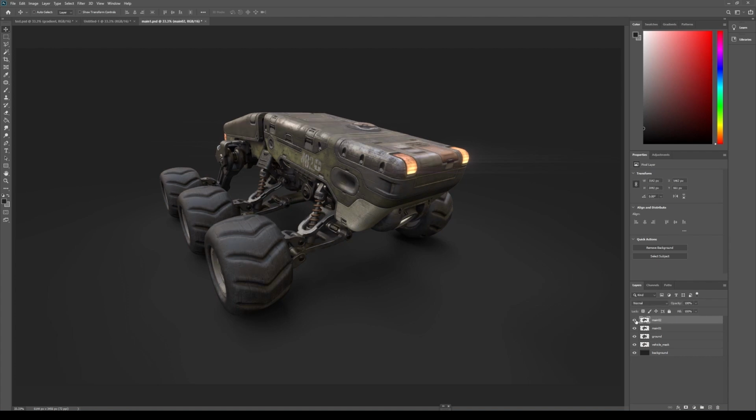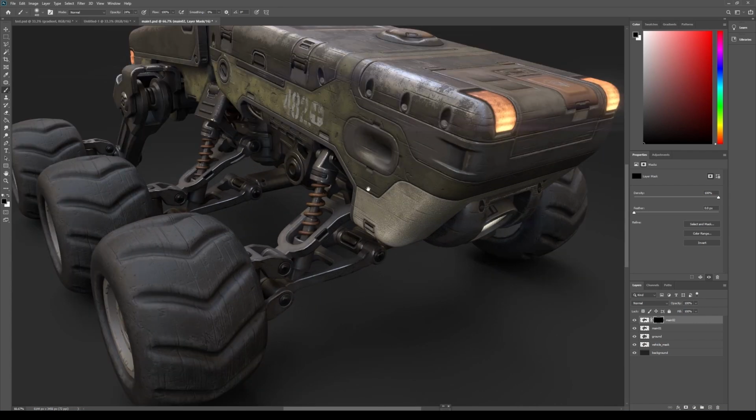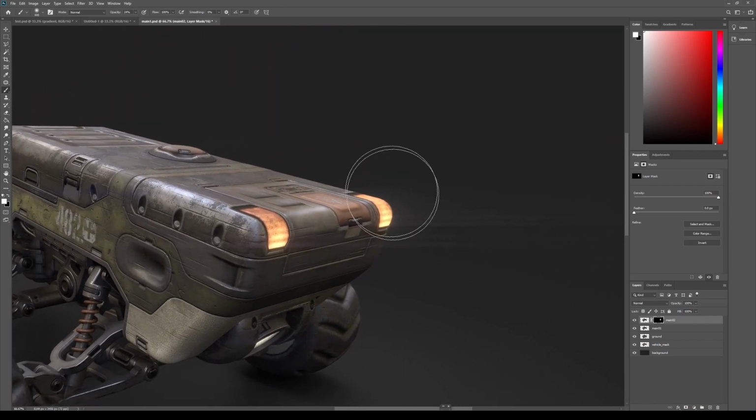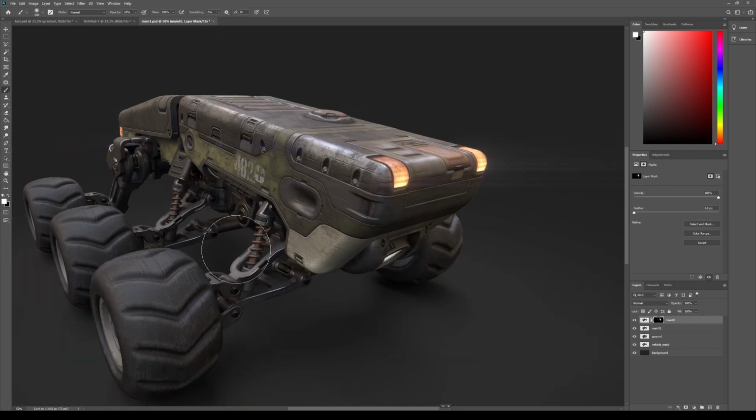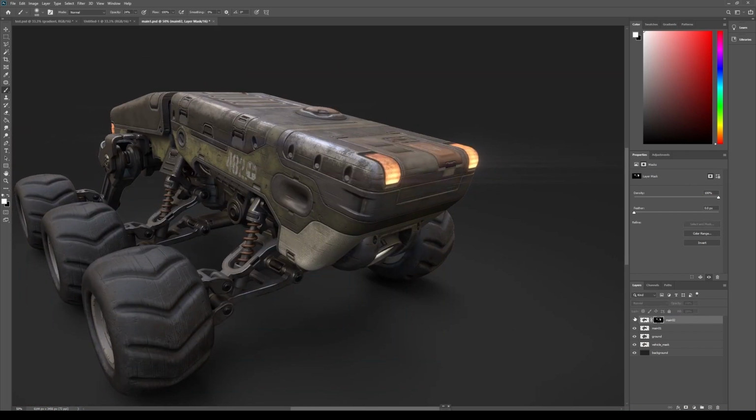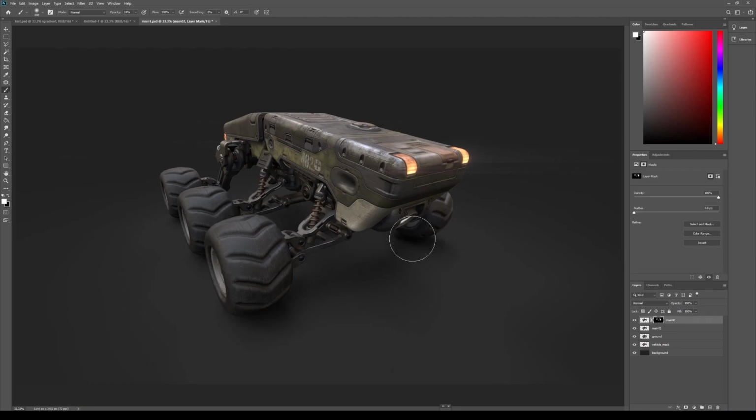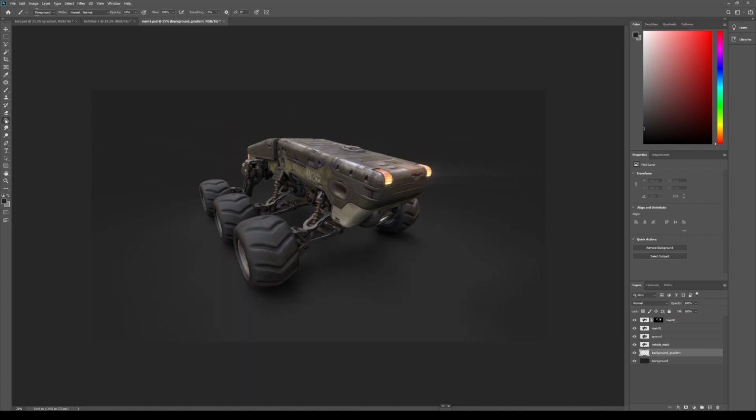As I want to blend different parts of the renders together, I'll add a mask to the main render too. Make it black, and now I can just paint out with white where I want it to replace the main render. Next, I'll use the gradient tool to add some darker gradients to the background to put more focus on the vehicle.